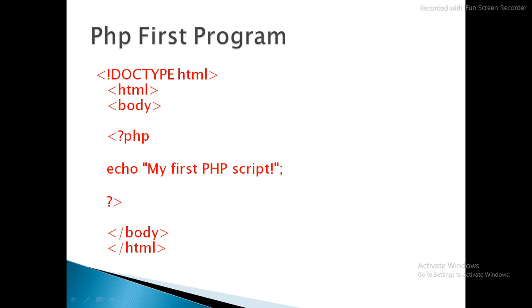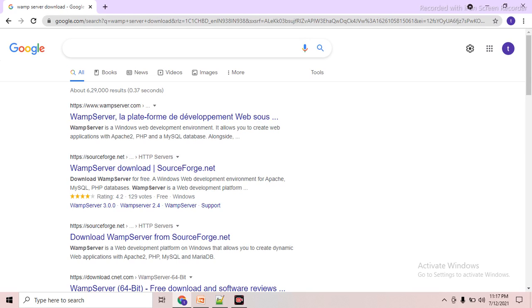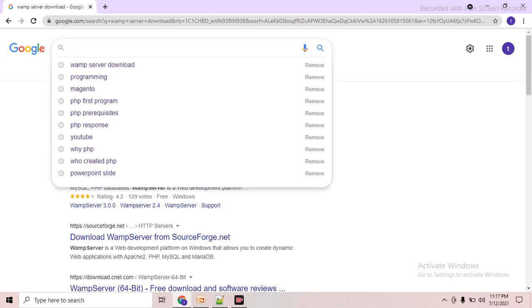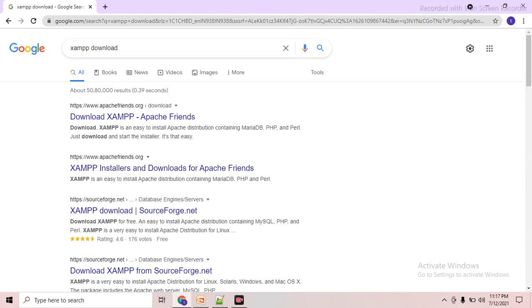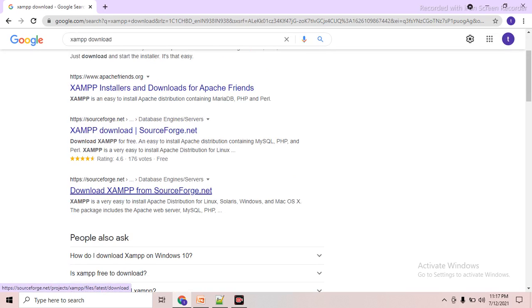So let's see how we can do a simple program in PHP. As we have discussed, we need some web servers like WAMP, XAMPP and LAMP. Since I am using a Windows desktop, I will recommend you to use XAMPP first. Go to the download section. If we type XAMPP download in Google, we have many links to download it. Click on any. Sourceforge.net is also good.